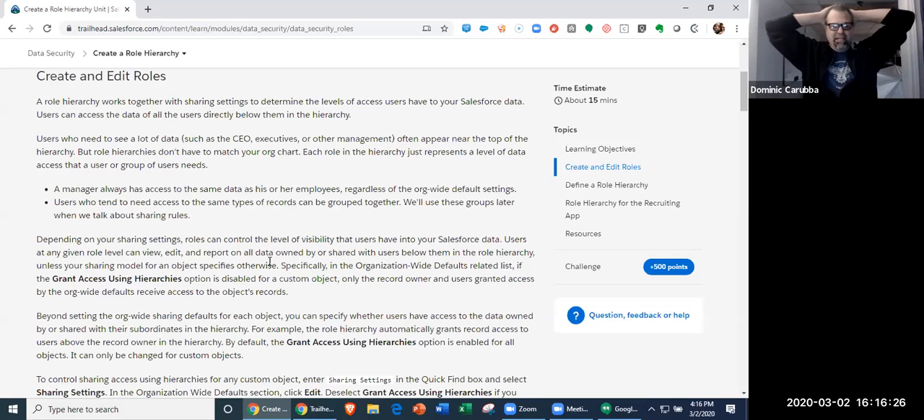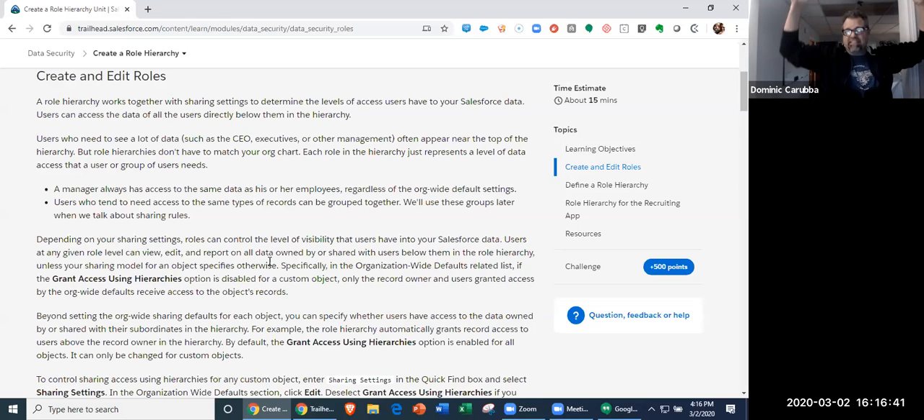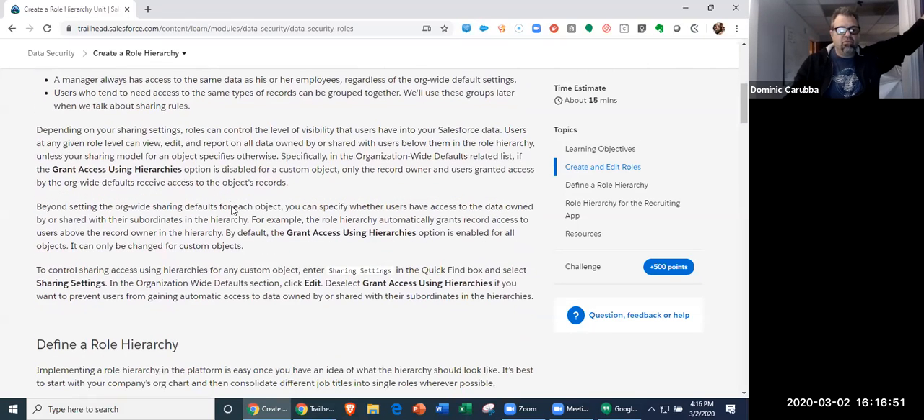So again, we're going to operate as if your OWD is set to private. So records you don't own are private. You can't see them. You never see them unless you're above the person in the role hierarchy or there's a rule or a person that shared them with you.